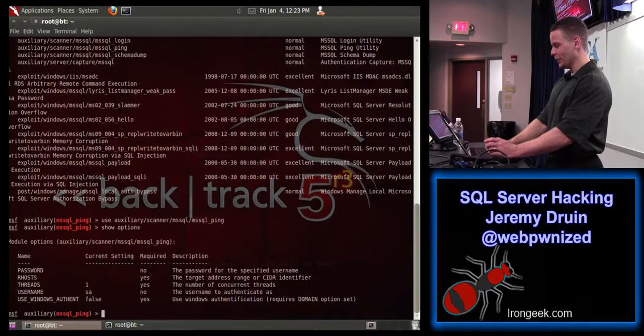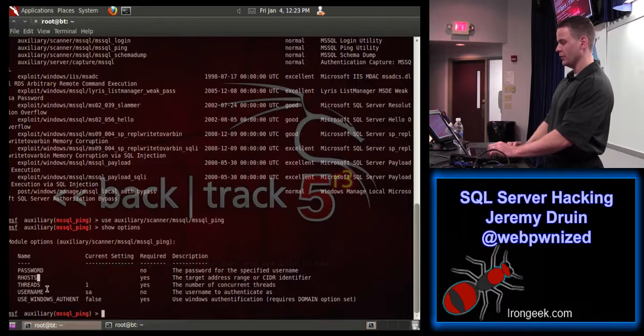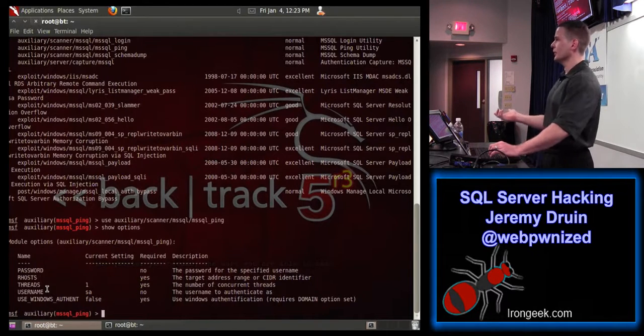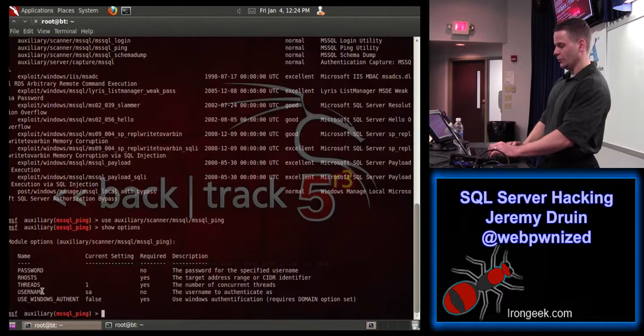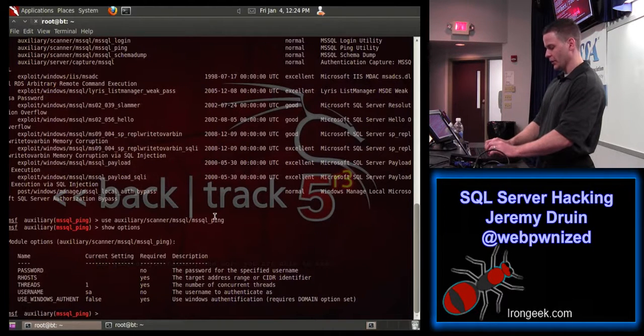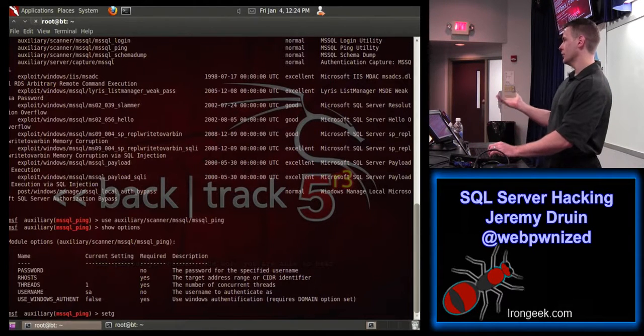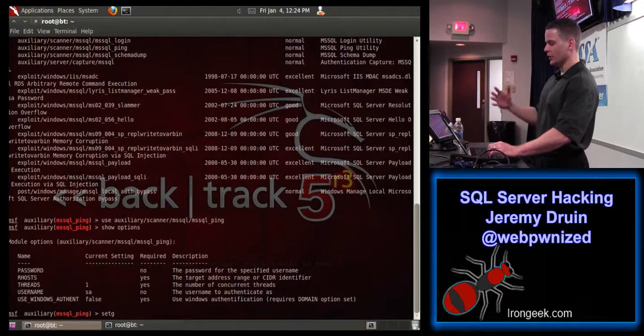All right, so the options for this, we hit show options, and the options are password, which is not required, and then the host. Notice there's an S on the end, because if you're used to Metasploit, a lot of the tools are RHOST without the S. You can have a username and a password if you want, but you don't really need it. And the threads. So we're just going to keep this pretty simple. I'm going to use setg instead of set. Setg keeps it global. It means that next time we run another tool, RHOSTS will already be set for us. We won't have to set it again.